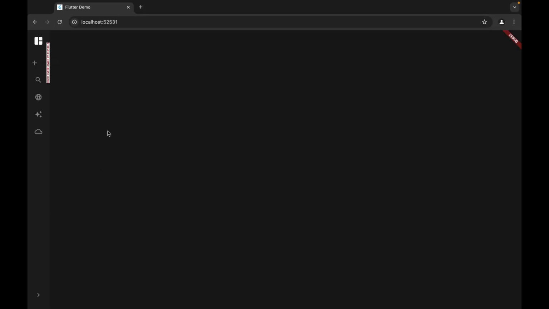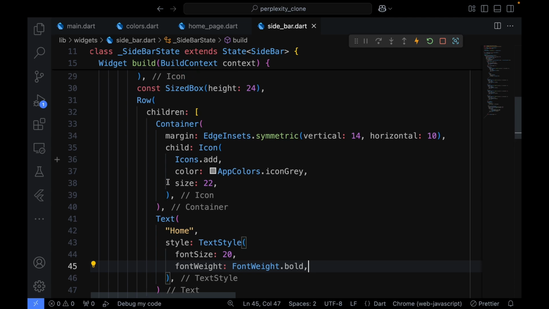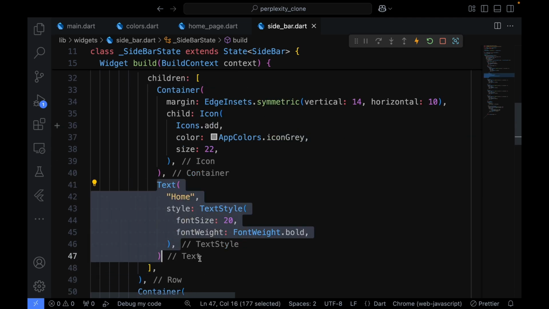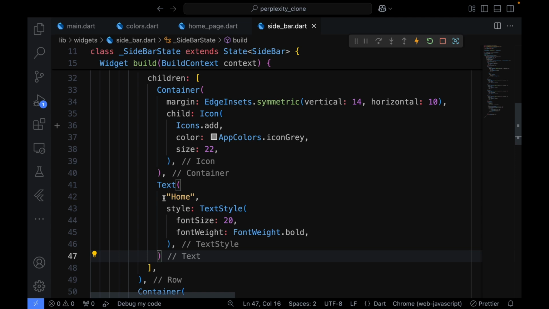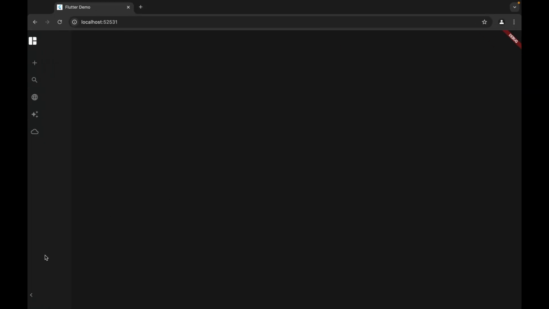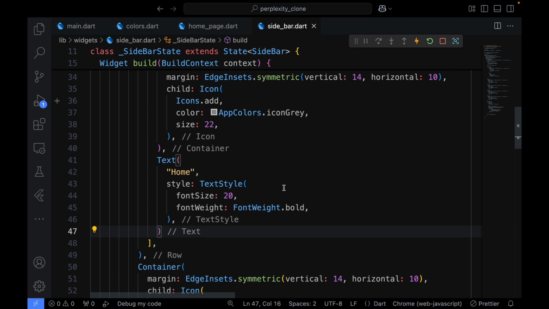And as soon as the website restarts, we have an error because we are displaying this text even when the sidebar is not expanded, it is collapsed. So we don't want to show it over there, but for now it's fine. And as you can see, Home shows up properly. That's good. We want to change the color though.